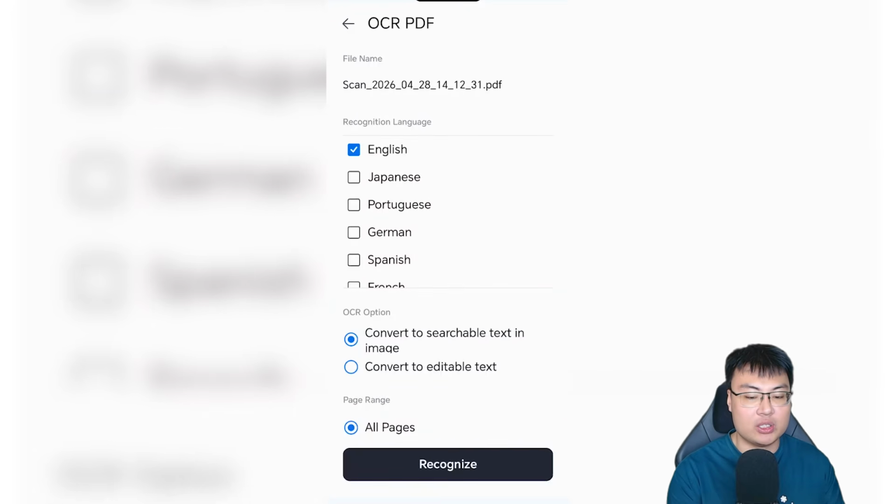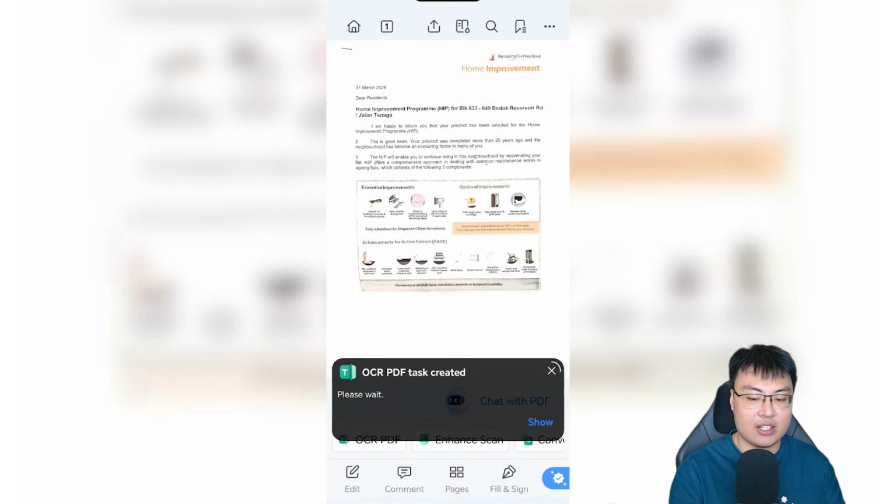Or you can do OCR to PDF. Basically, you can edit the text right away. You can choose English, and you just click on recognize, wait a while, and it will start OCRing the document.